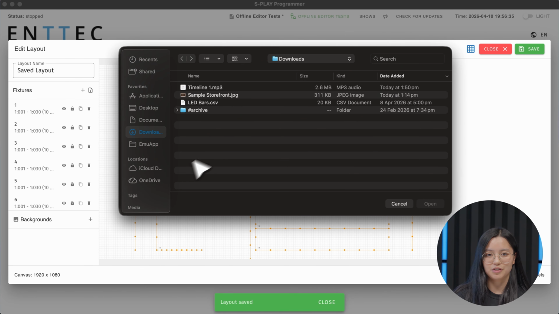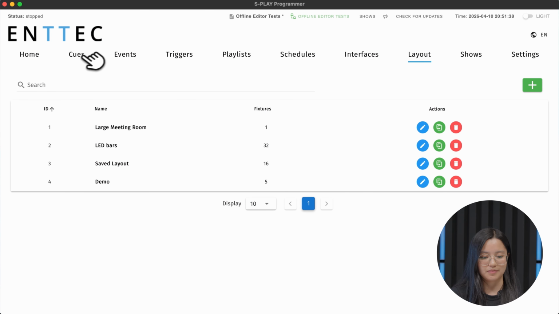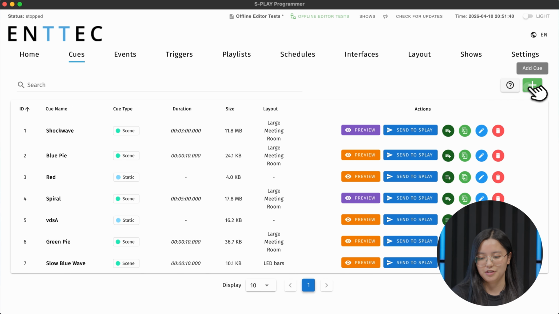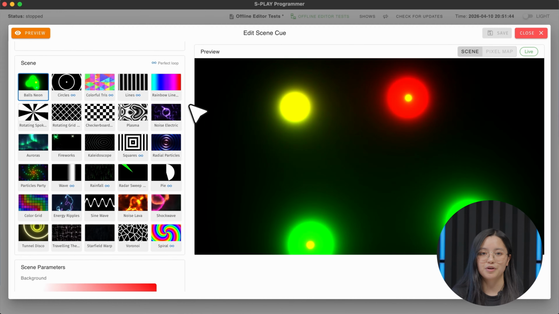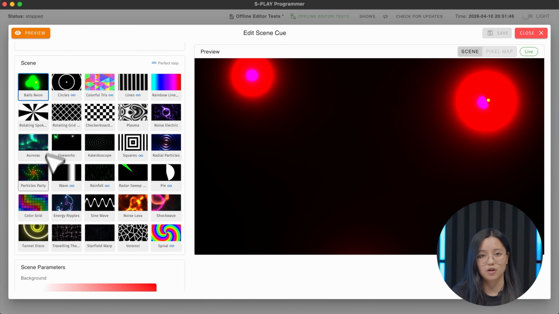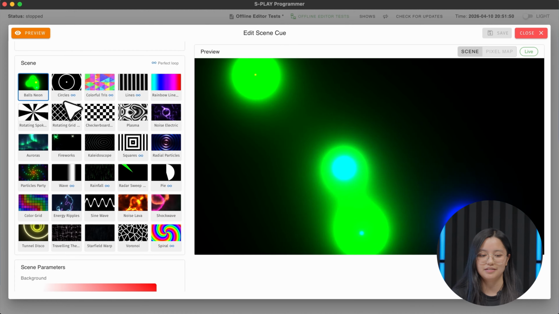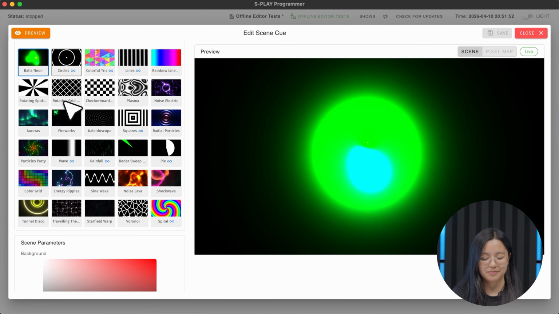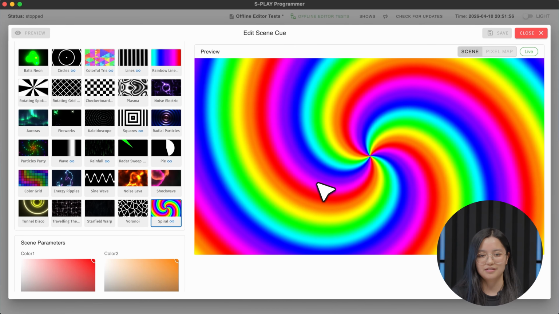Next, scene cues. This is the second big addition and also only available in the S-PLAY Programmer. Let's head into cues and create a new scene cue. What you're looking at here is a library of shader-based animations. There's color waves, gradients, chases, sparkles, all built in. I'll pick one. And you can see it preview instantly on the canvas.